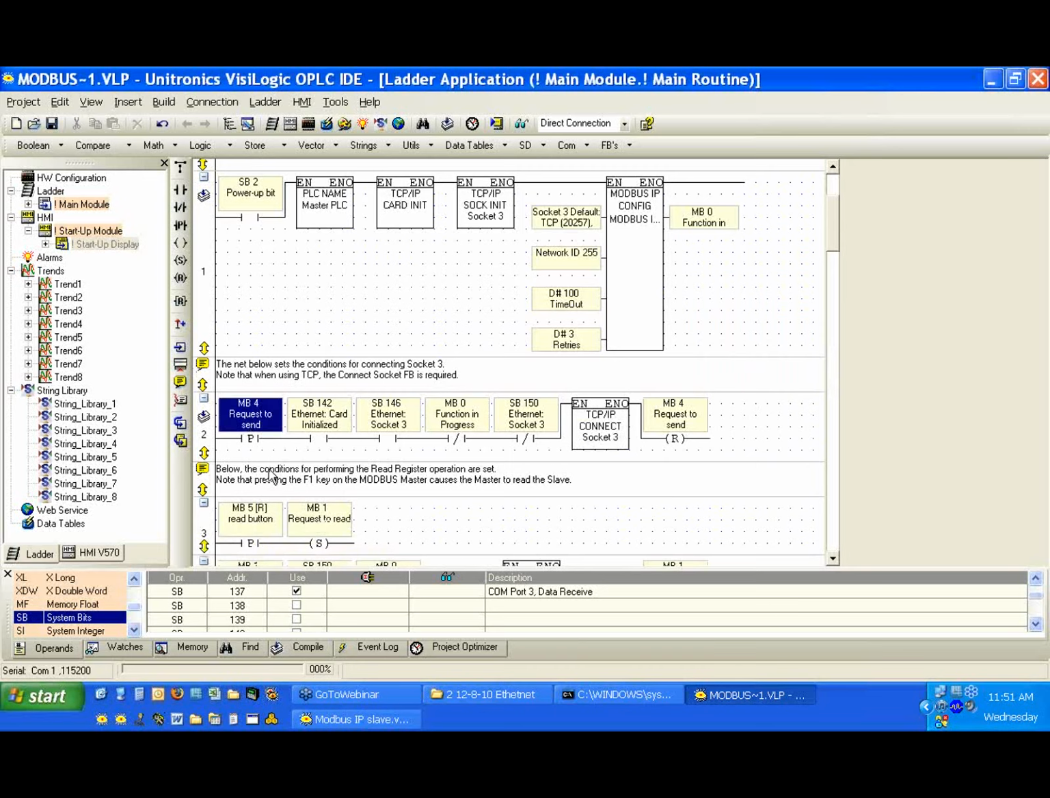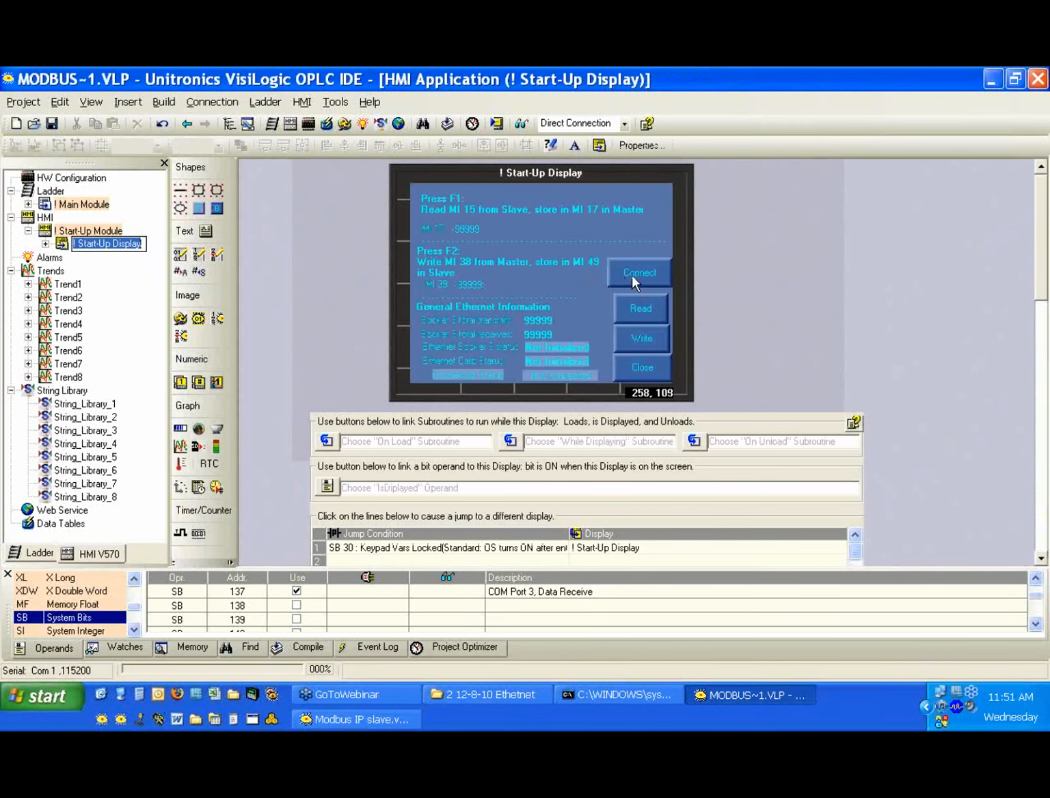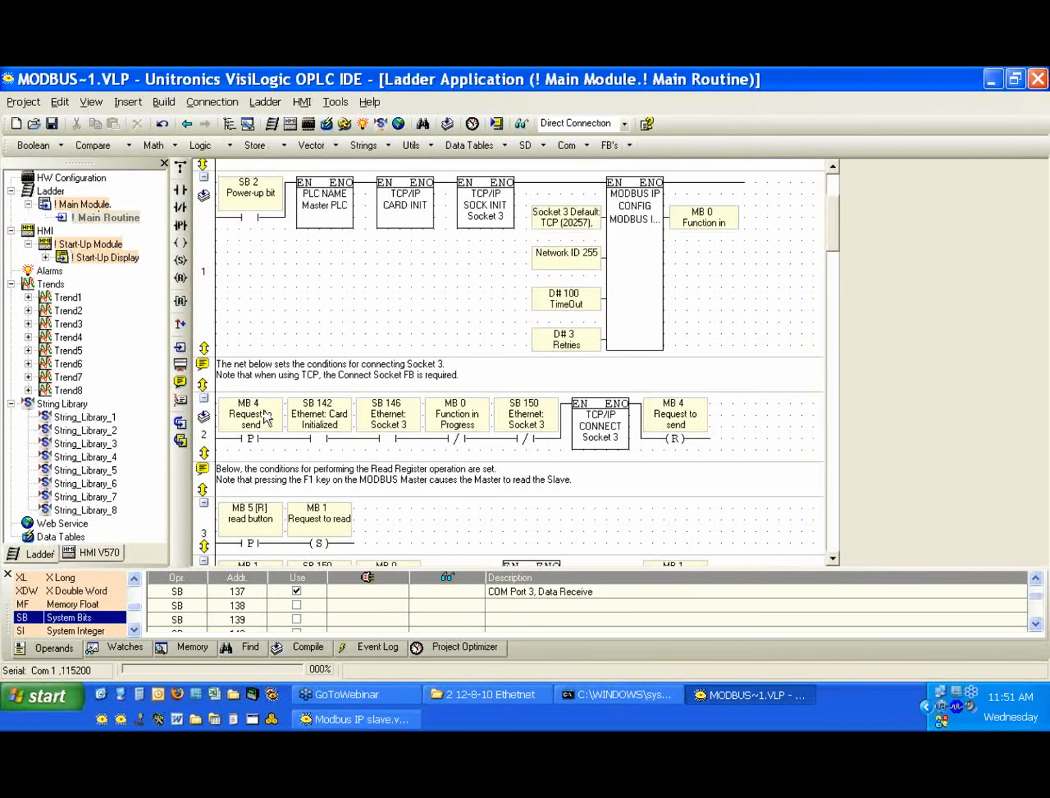So we have the positive transition of MB4. Take a quick look at the display. We notice there's a connect button. This is MB4. When we press MB4, for one scan, net2 should go high. So when we press MB4, if SB142 is high, this is if the card is initialized. If SB146 is high, if we have our socket 3 initialized.